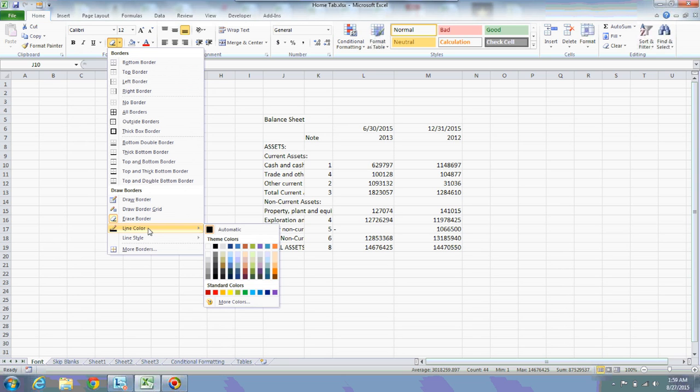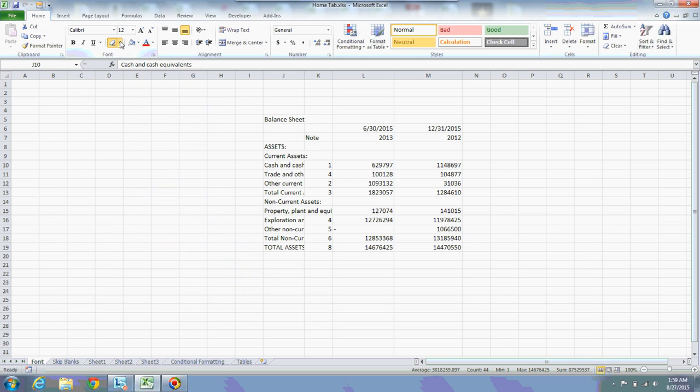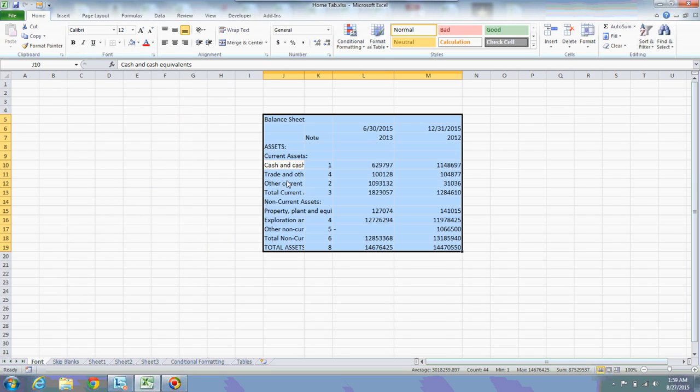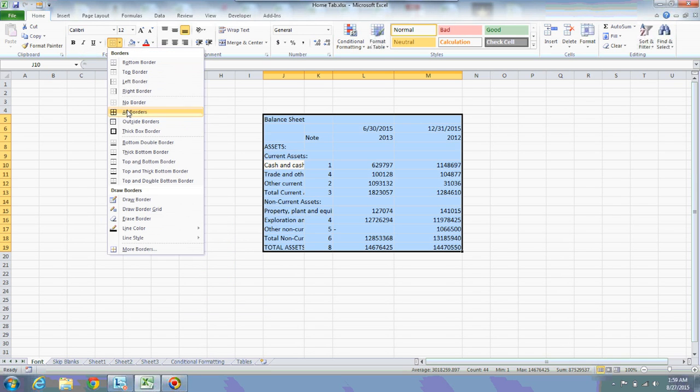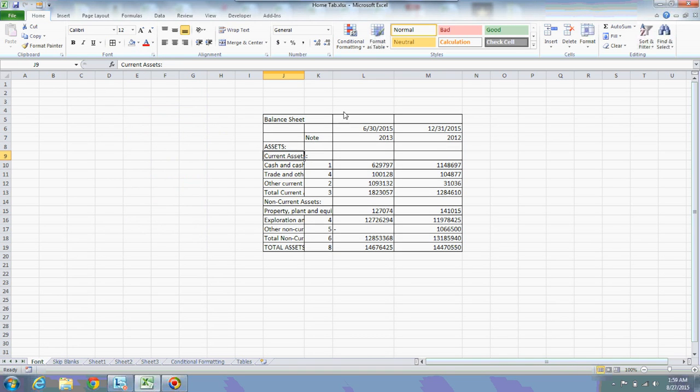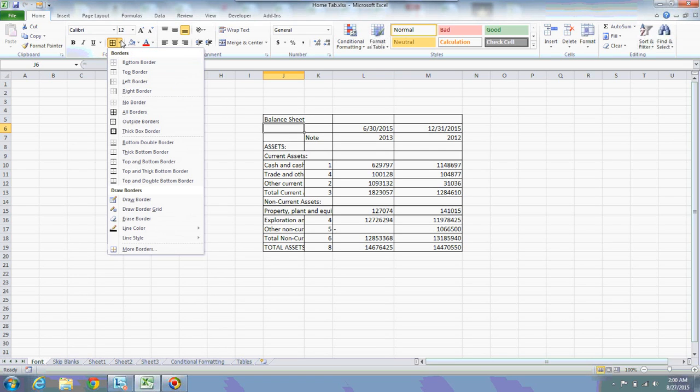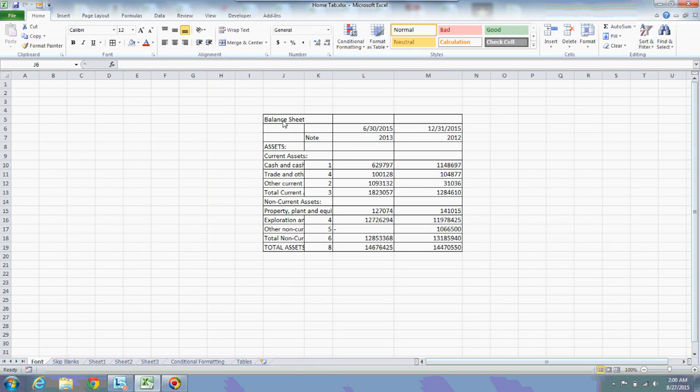Now line color. What I am going to do is give a nice border for my table. Selecting border, now I am selecting all borders. Now I don't want this black color border. I want to change from black to pink or orange or red based on the requirement. This is automatic black color. Now I want to change this black color to red. See, now I am able to change black to red.